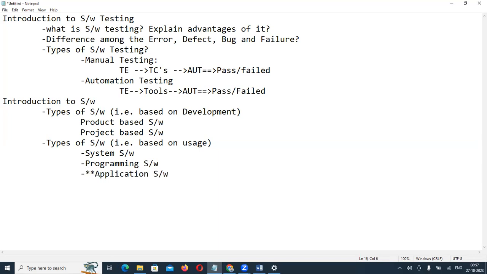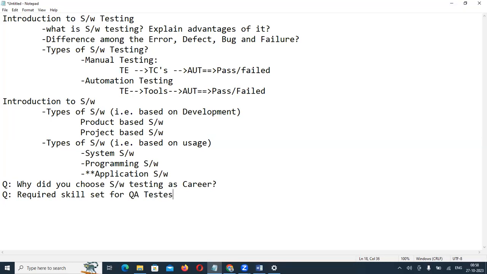So here is the question. I introduced two questions. Why did you choose software testing as a career? The other question that I gave here: what type of skill set is required for a QA tester? If you want to work as a test engineer, what type of skill set is required?